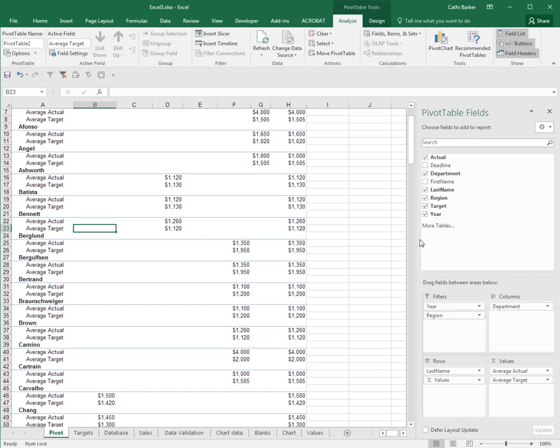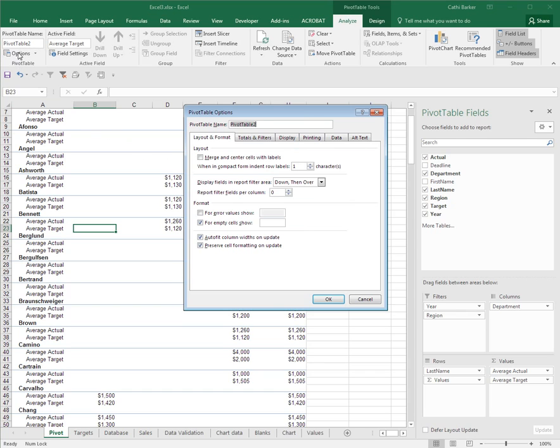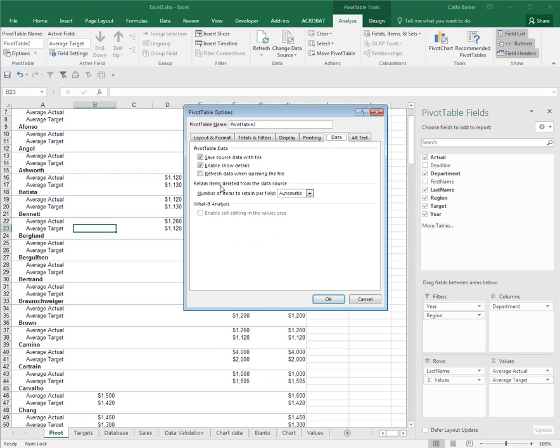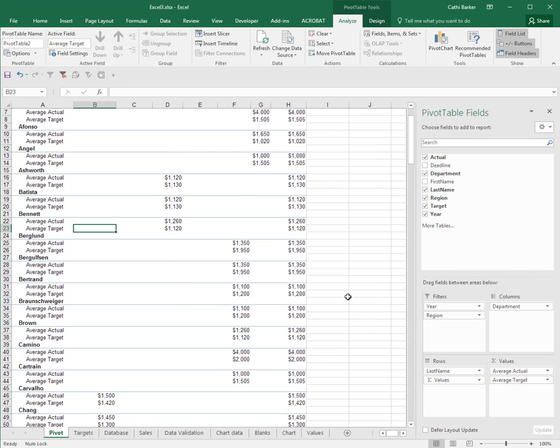Another useful option, if we go back to Pivot Table Tools, Analyze, and click the Options button, is under the Data tab. For example, we've discovered the fact that pivot tables don't refresh automatically, so you might find it desirable to tick this option here, which means basically whenever you open the file, it will automatically refresh the data and therefore all the pivot tables. And OK.